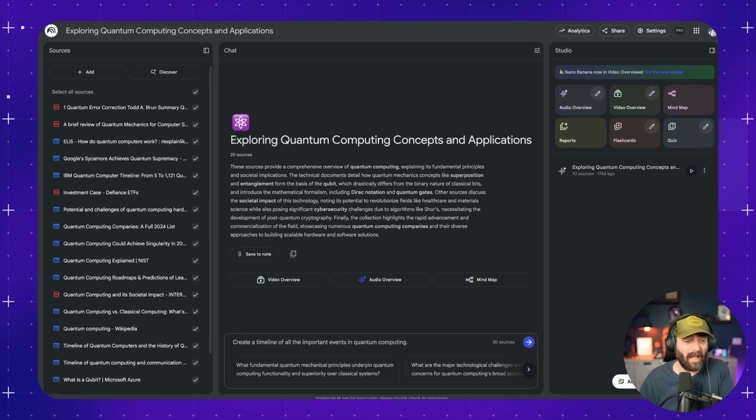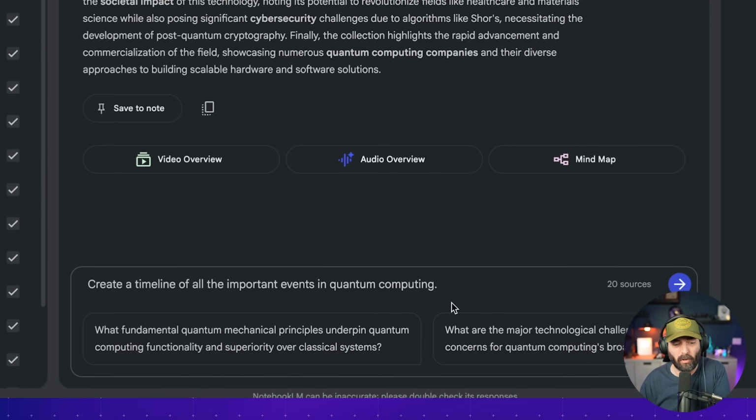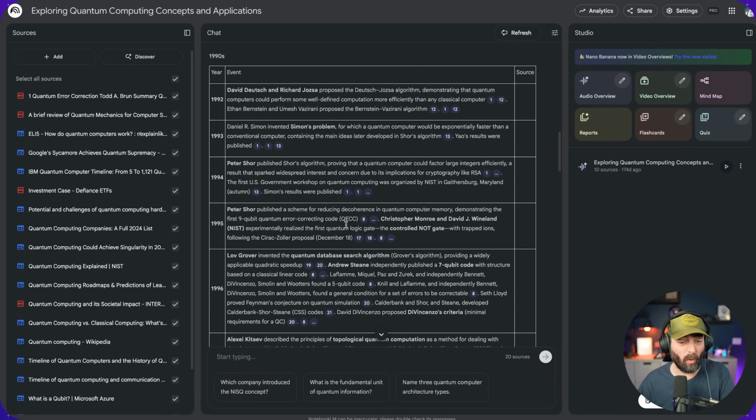It can create timelines for you. So using my quantum computing example, create a timeline of all the important events in quantum computing. And it gave us a nice little breakdown of everything that's happened in quantum computing.